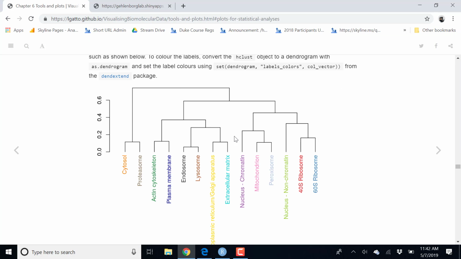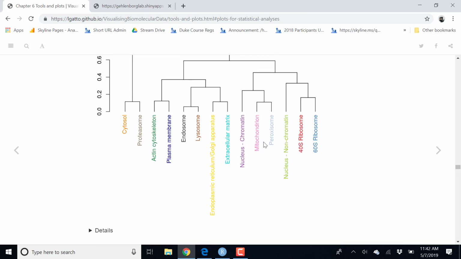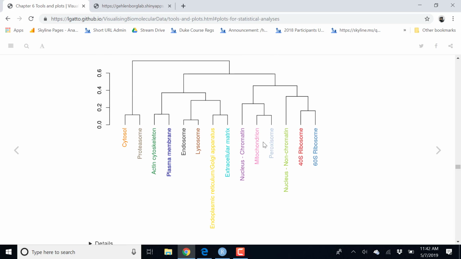Here is an example of an output that you could get. You don't need to do the coloring, but this tree is based on an average profile for 60S, 40S. And this shows the relationship between quantitation information for these proteins based on the subcellular localization.